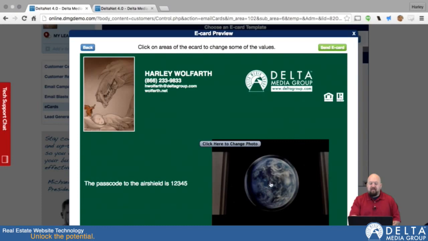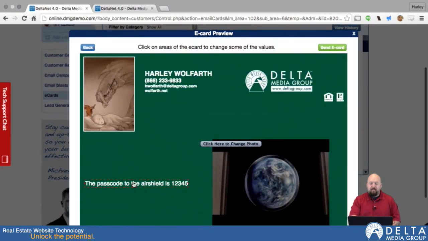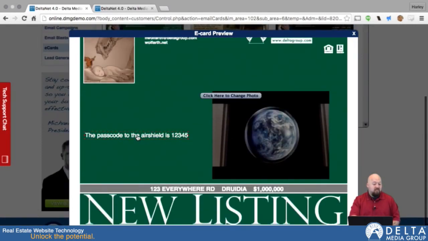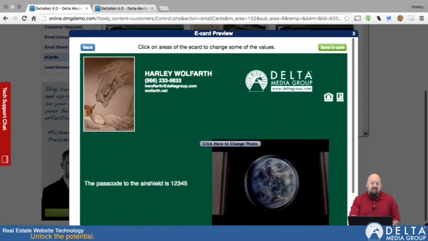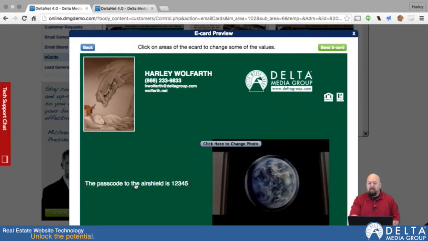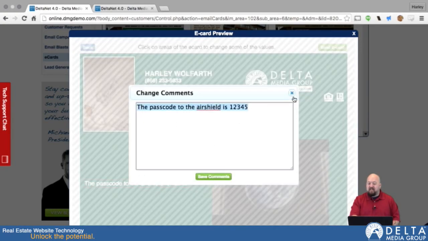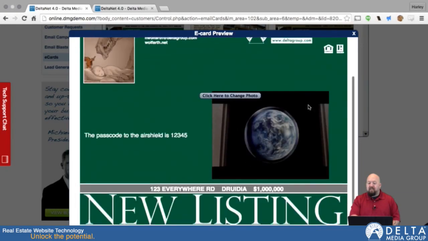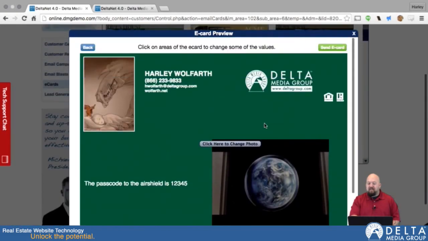Send e-card preview, and this is what it looks like. And then we'll probably go over e-cards again in another day, but just as a quick run through. Anything with the red dotted line around it is something that can be edited here. So if I wanted to change my phone number, I could click right here and change it. Or if I wanted to change the description text, I could do that here. And once I like the way the e-card looks, I can also change the photo.